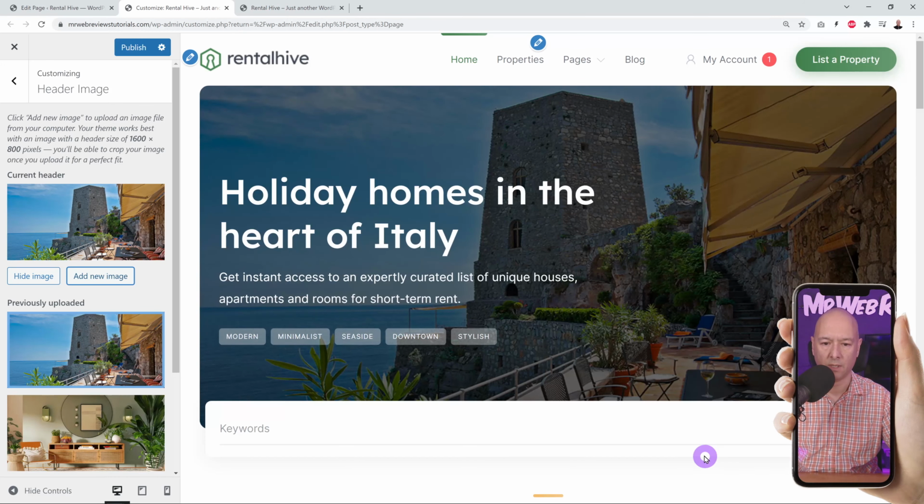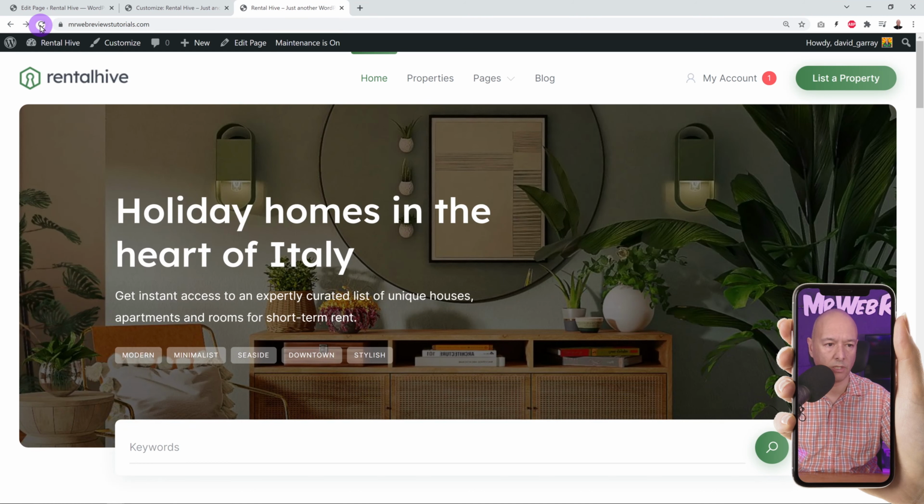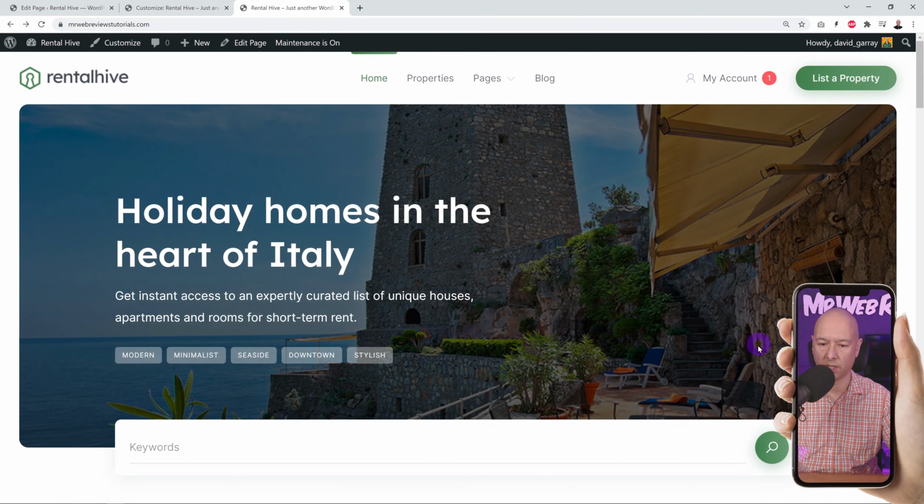There you go. So as you can see, now we have holiday homes in the heart of Italy with a beautiful picture here by the seaside and all that. So it looks absolutely fantastic, doesn't it? And then after this, we can just simply click publish. And if you go back to our home page and refresh, there you go, guys. That's a lot better, isn't it?